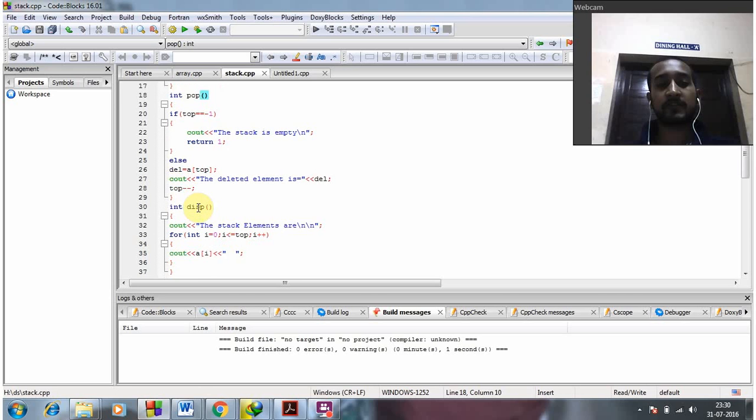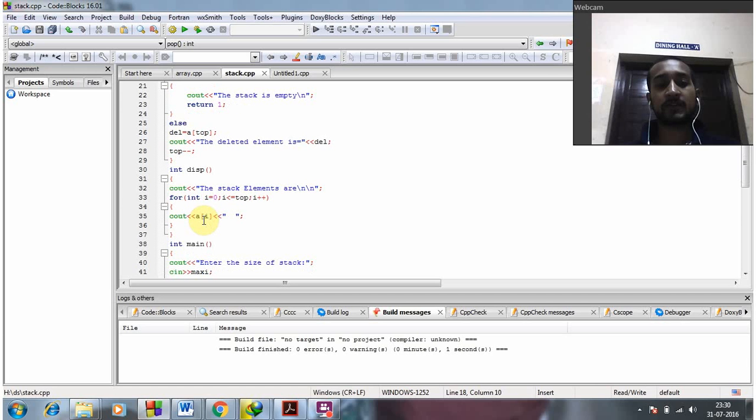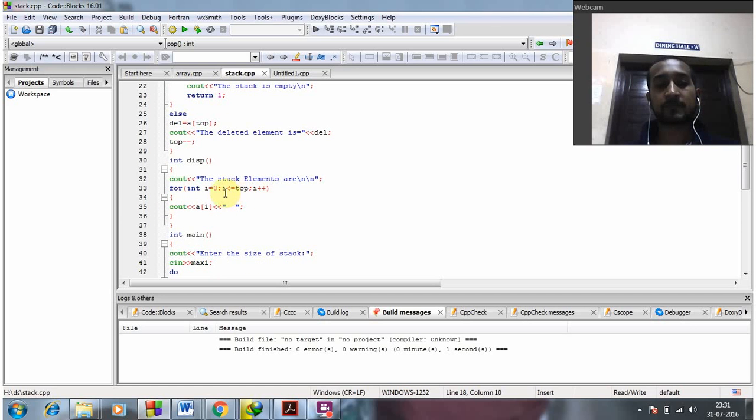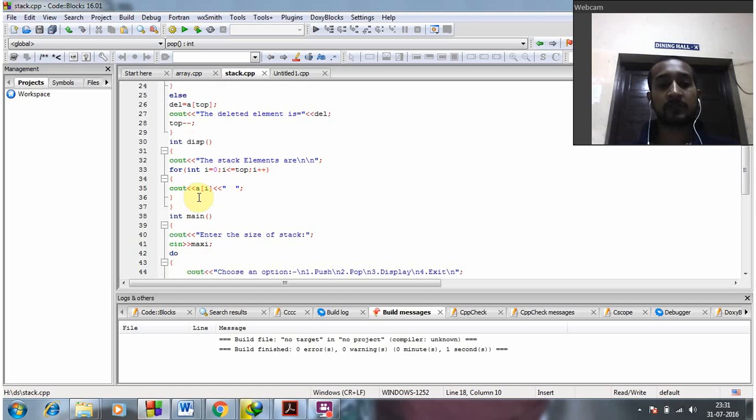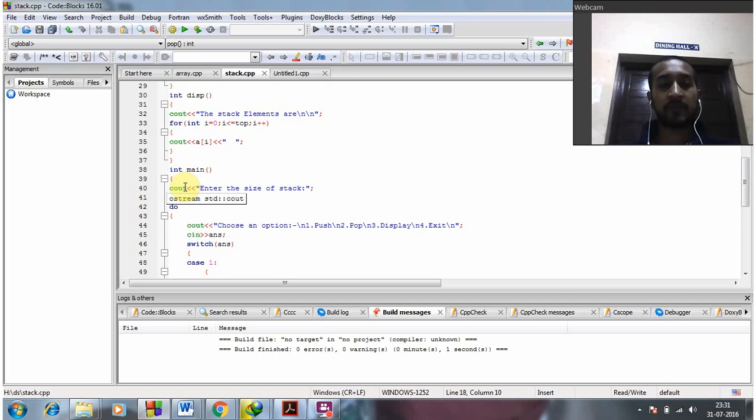The third function is an int function that is used for displaying. In this, we start with the curly braces. The stack elements are displayed in this. For displaying that, we are using a for loop. The for loop will work till top. First, i is initialized with 0, and it will go up to top, and cout is the array a[i]. As i goes on, the elements will be printed. Then all the curly braces have been closed, and the main function is started.